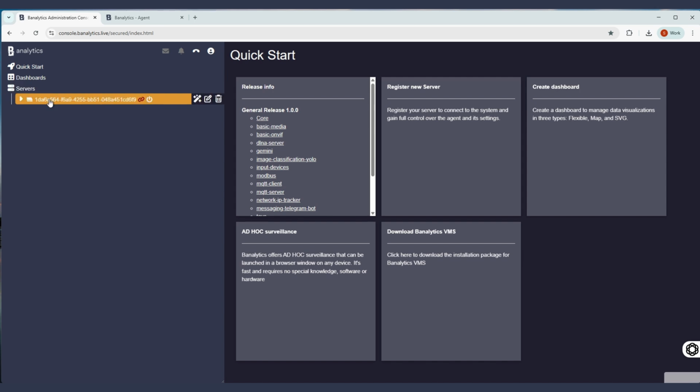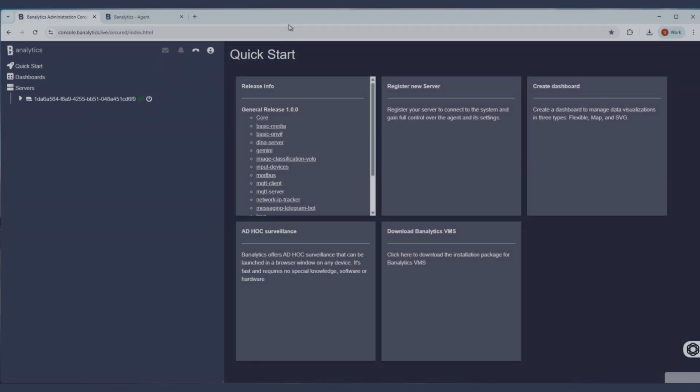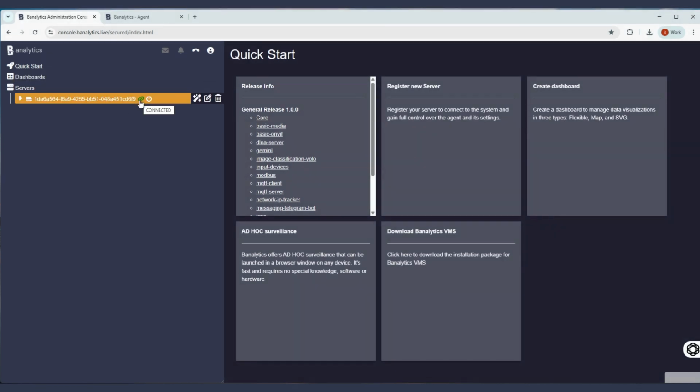You can see it in the left sidebar under Servers. Hover over the server entry. You'll see a connected icon. That means the web portal has established a live P2P connection to the Banalytics service on your PC. No VPN, no port forwarding needed. It just works.